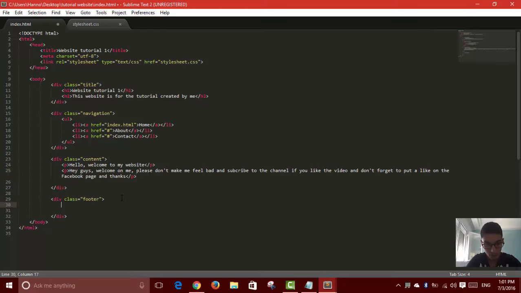So for the footer, I'm gonna put, alright, let's start by putting a div ID. As you see, the ID is used under the class, so div ID, which will be copyright. Close the div, and I'm gonna put another div ID, which will be, I don't know.